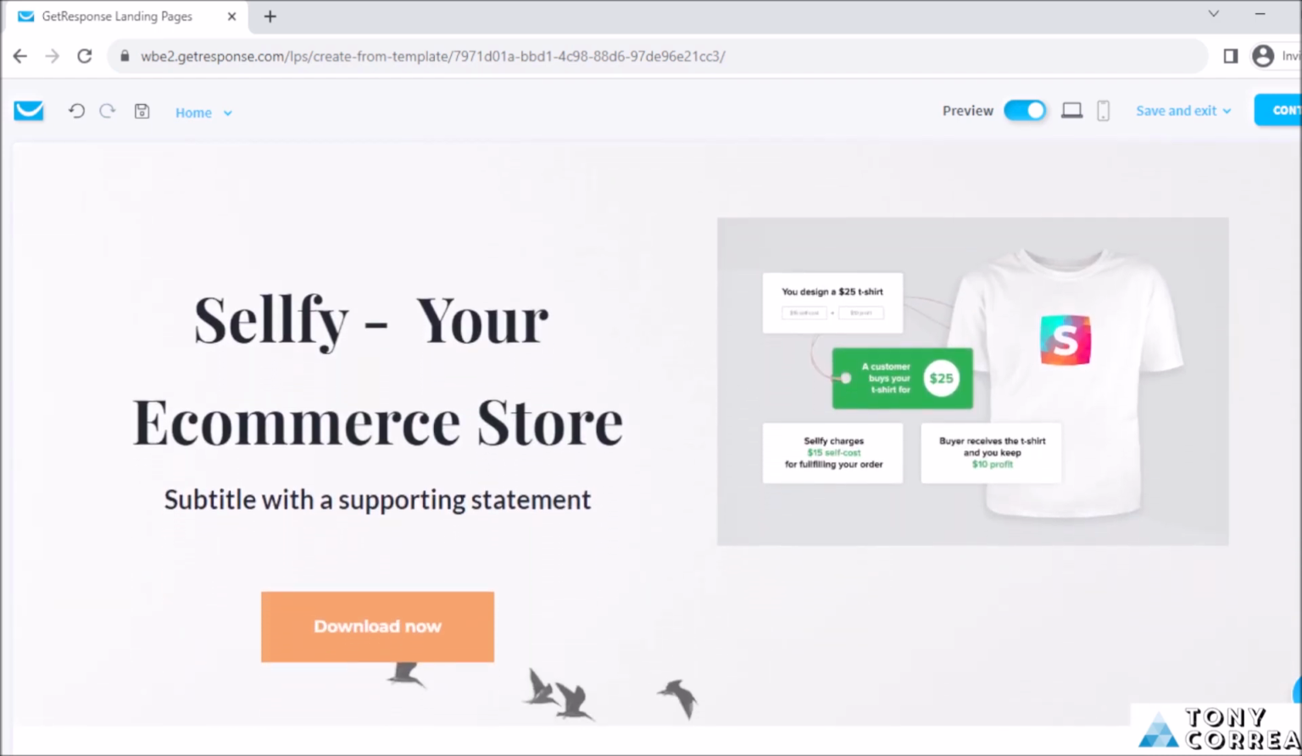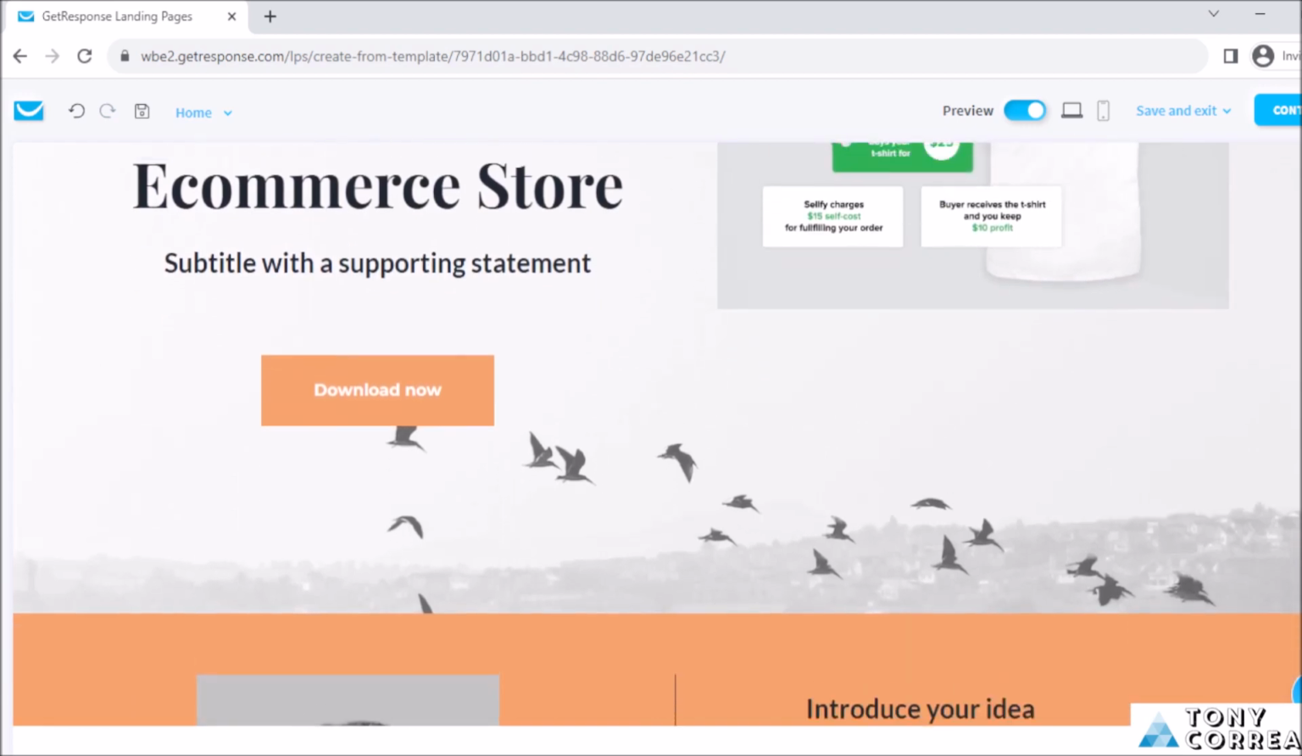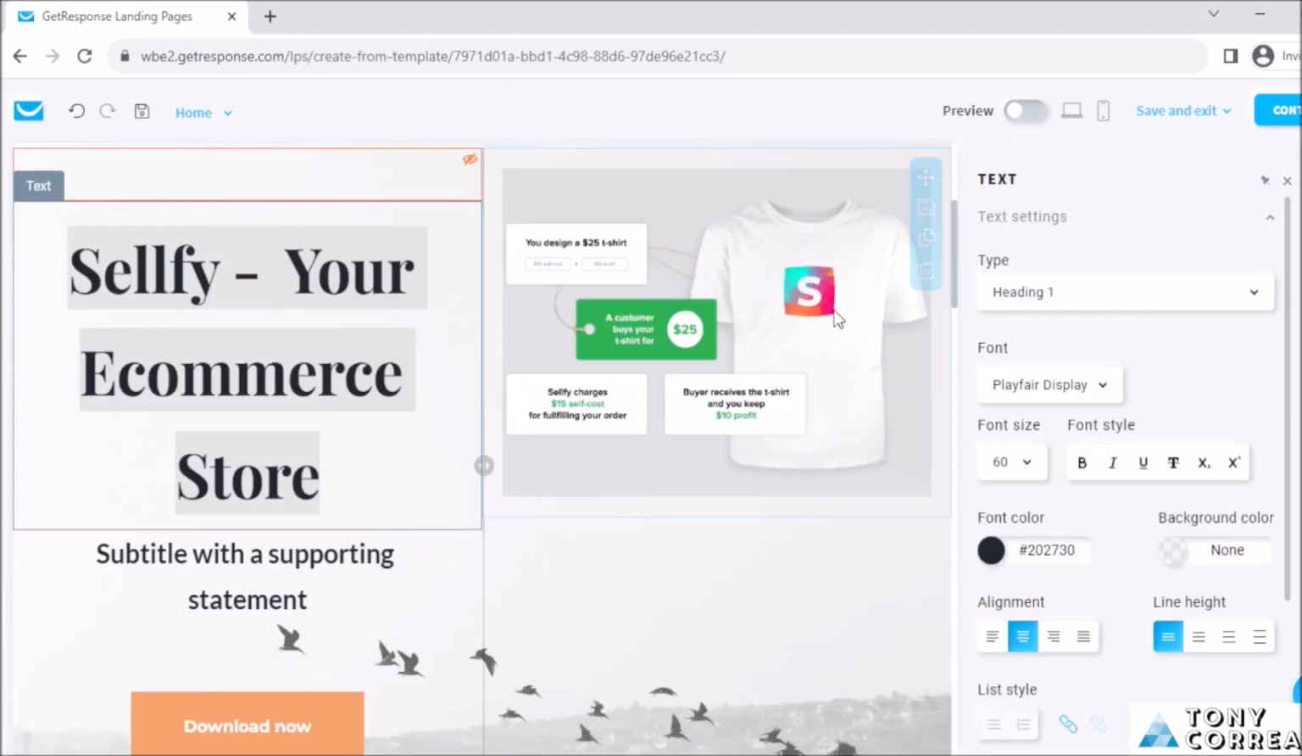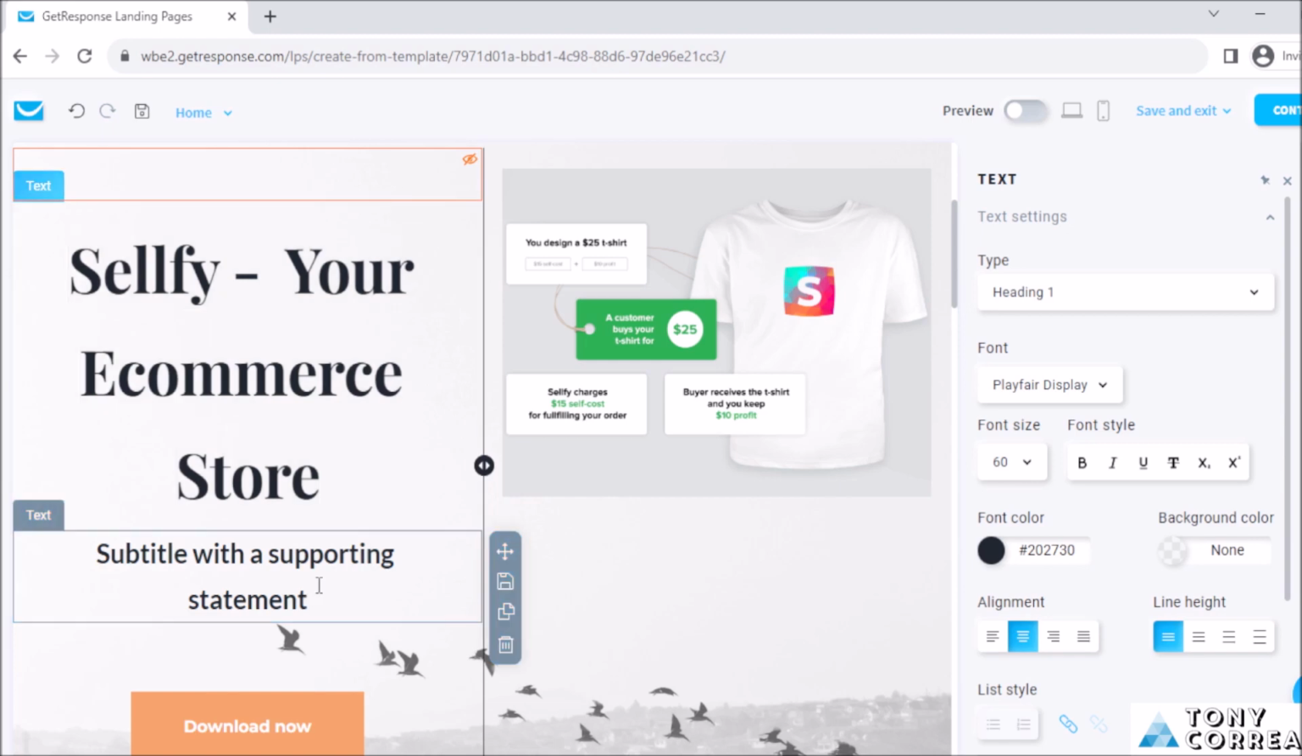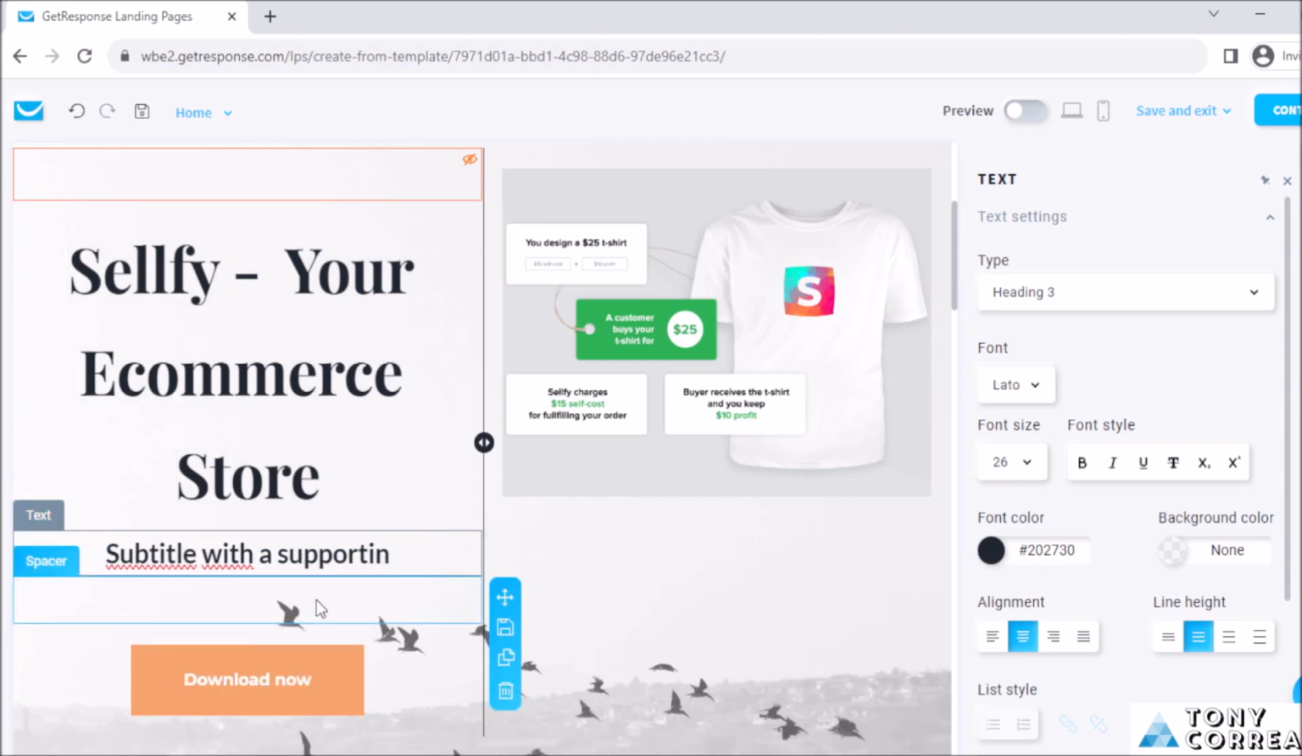Sell-Fi, your e-commerce store. Yeah, I think it looks nicer, right? For example, I'm going to also click here and edit this. For example, build your e-commerce website for free.